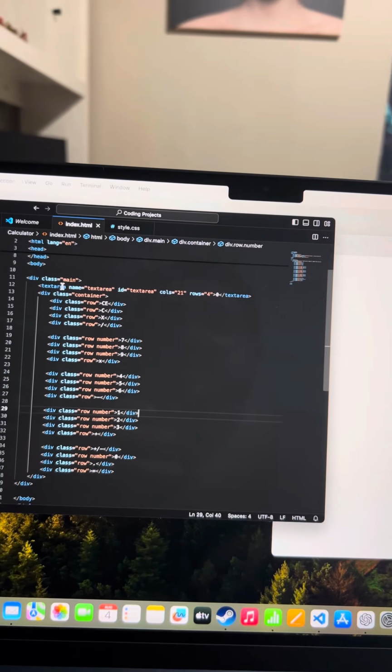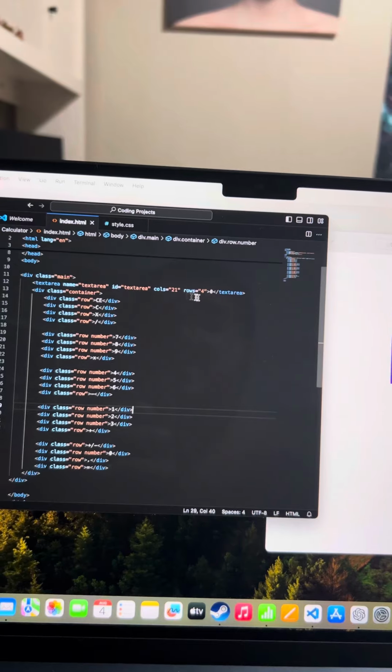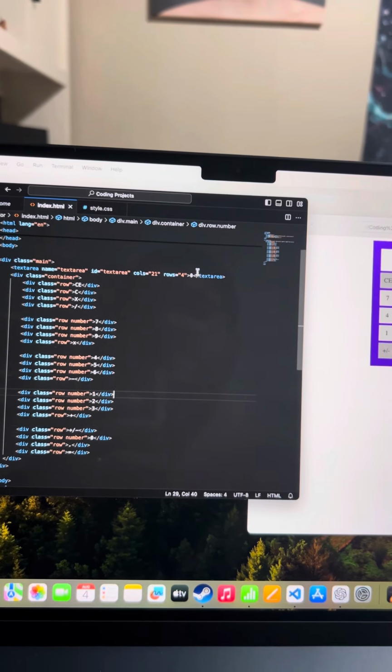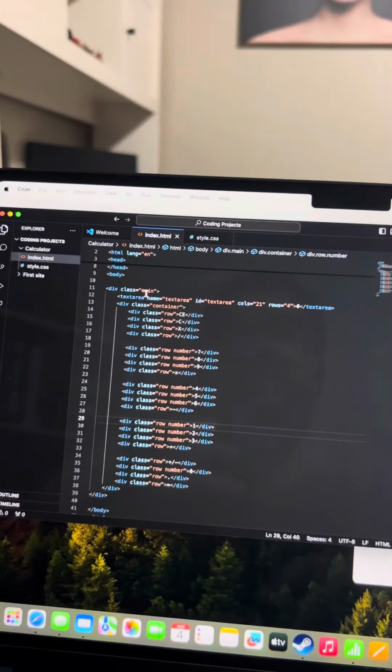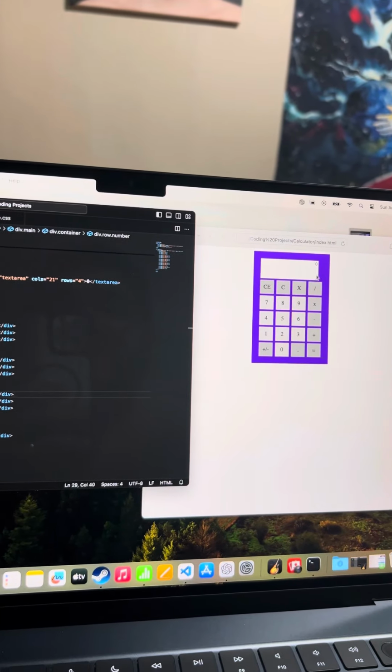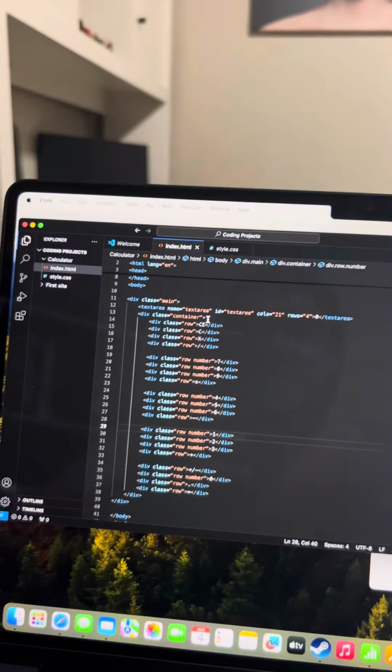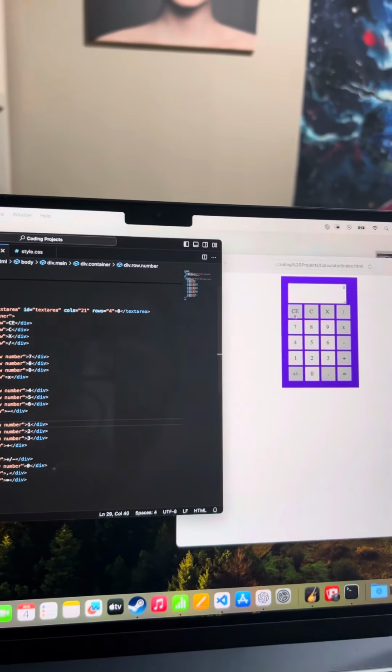We named it text area, determined the columns and rows, and then I don't know exactly what the 0 is. So this whole thing right here, this first line, is creating this box, this text area. That's what that is. Now each one of these four is creating a row.